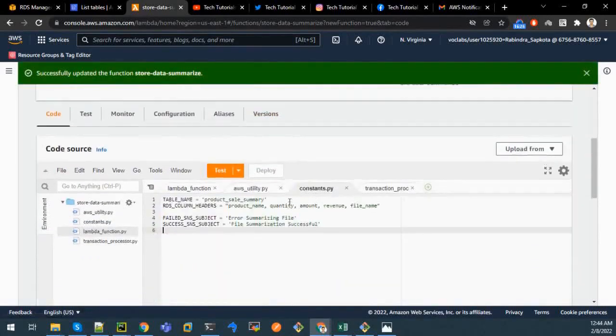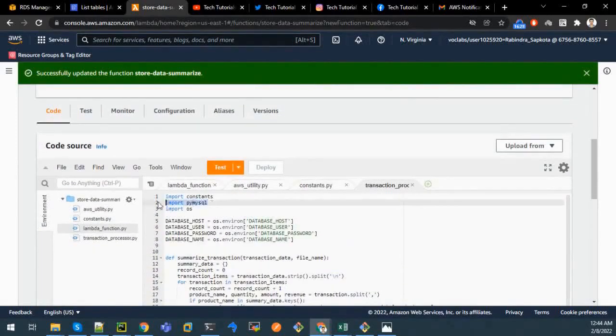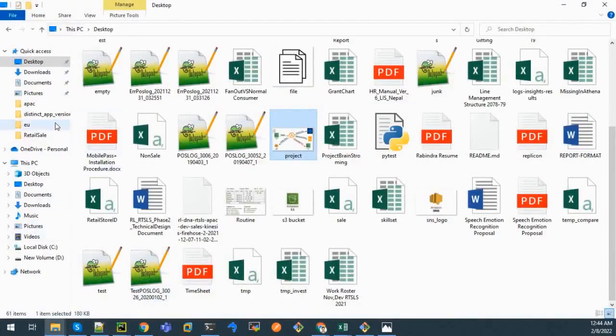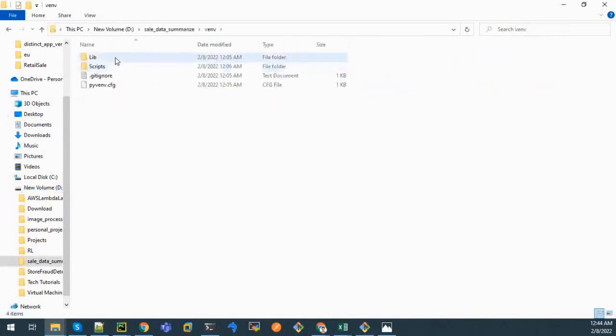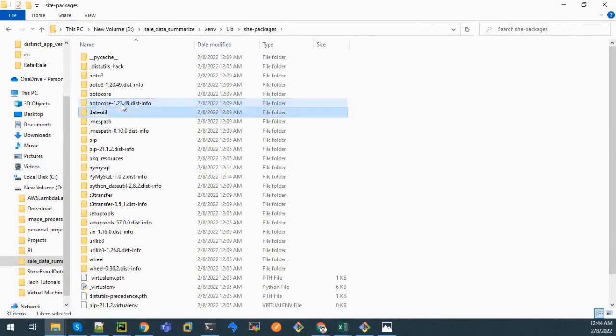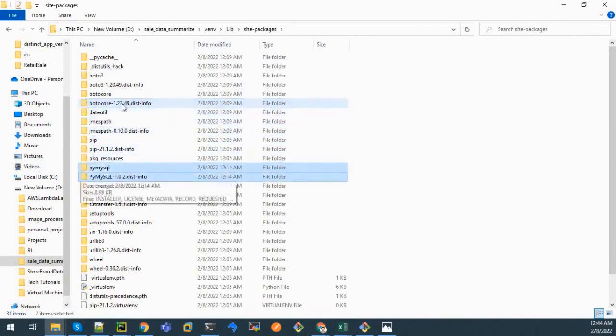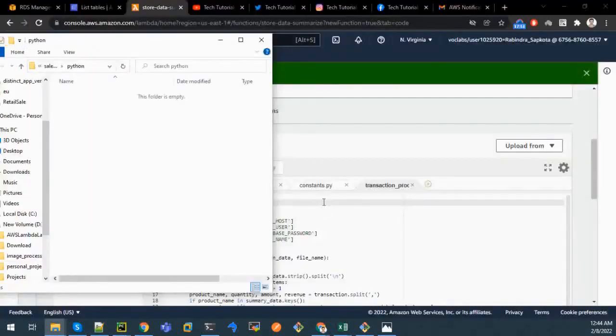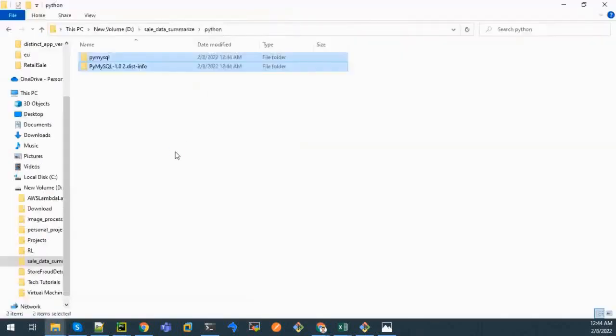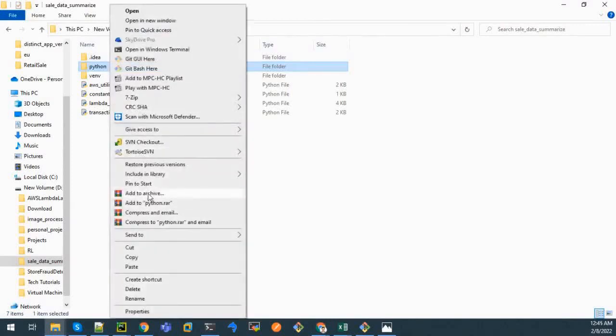If you see here, then we also have an additional module called PyMySQL that is not native to Python. So you have to install it manually using Lambda layer. For that, I'll go to the location where I had created my project in D drive, cell data summarize, virtual environment, library, site packages. There were two packages, PyMySQL and PyMySQL dist-info. We have to use these packages to create the layer. Let me create a new folder. These two files will be used to create Lambda layer. Let me zip this file, add to archive.